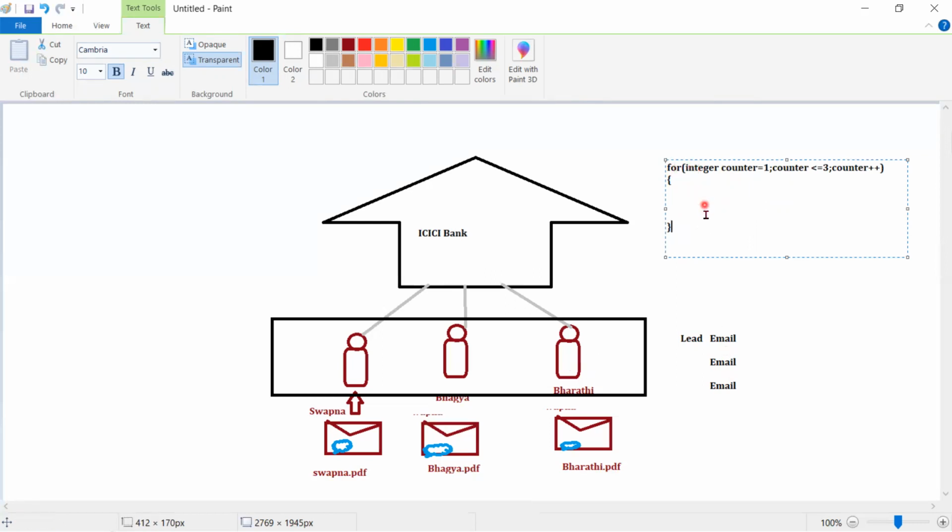So I cannot create within the for loop, because when I'm creating the first lead, the person name is Swapna and the email address is also different. When I'm creating the second lead, the person name is Bhagya and the email address is different. And the third time when I'm creating the lead, the first name and the last name are different. So this time I'll not be using the for loop because I have different values that I need to assign. So what I'll do is I'll create the leads without a for loop.